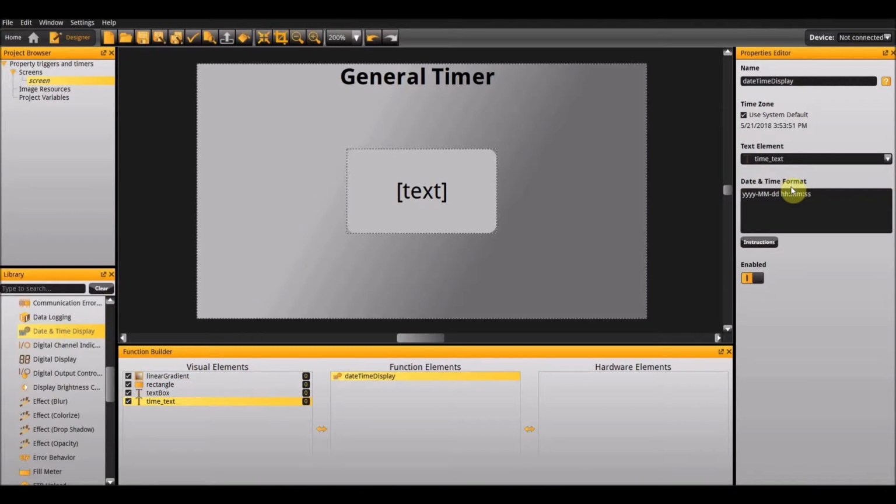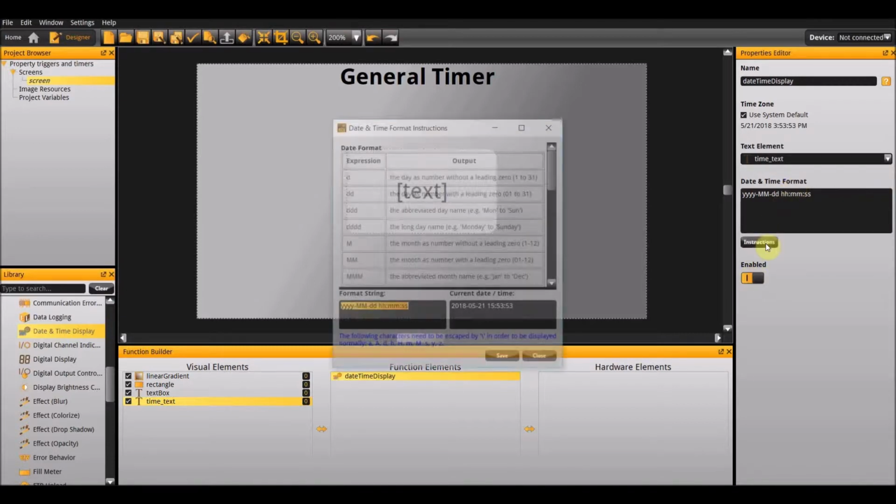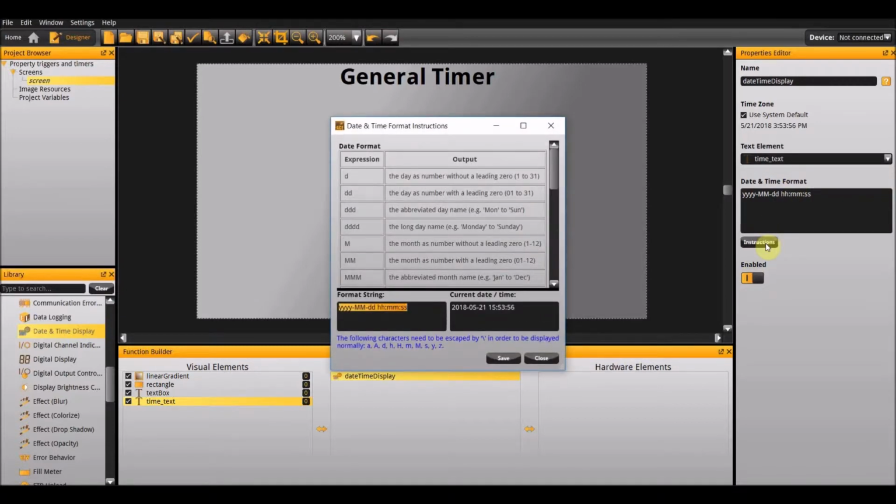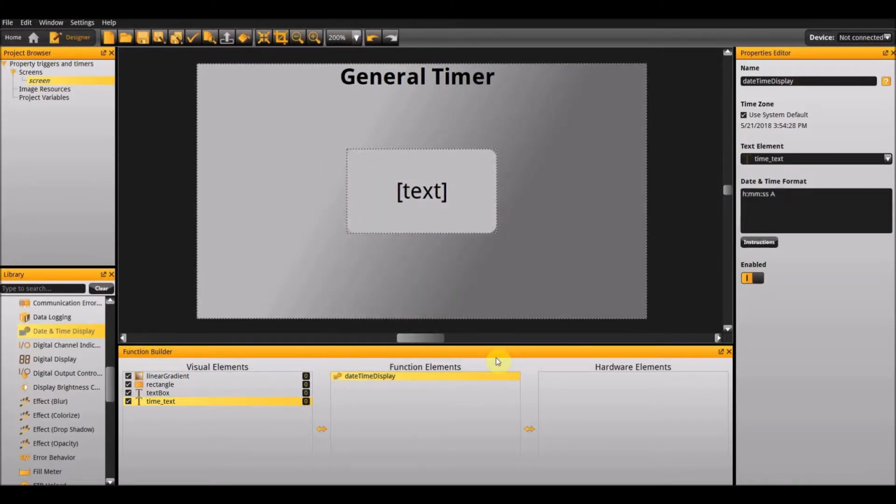For the date and time format, click on the instructions. From here, you will be able to format the time to be displayed however you would like. Today, we are going to use the format H:MM:SS A. Click Save.